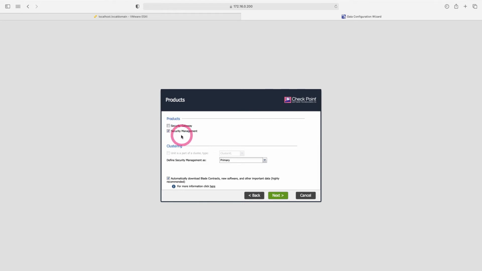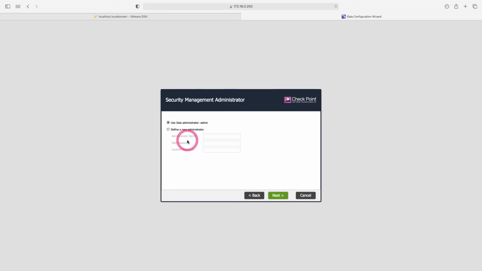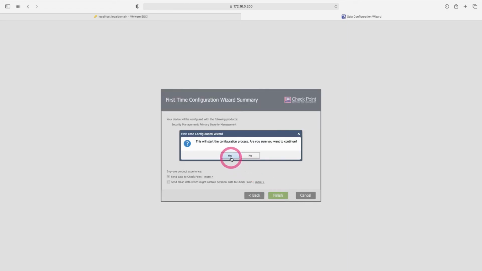But since we installed Security Management in this lesson, we continue by choosing Security Management. It asks if you want to change the username and password. We will continue without changing it. Here you can set the IP or IP addresses that can access the management server. Here you can write the IP address of your admin PC or any subnet you want. Since we are in the lab environment, let's allow access to the management server from all IPs. Let's continue by saying next and finish our settings.